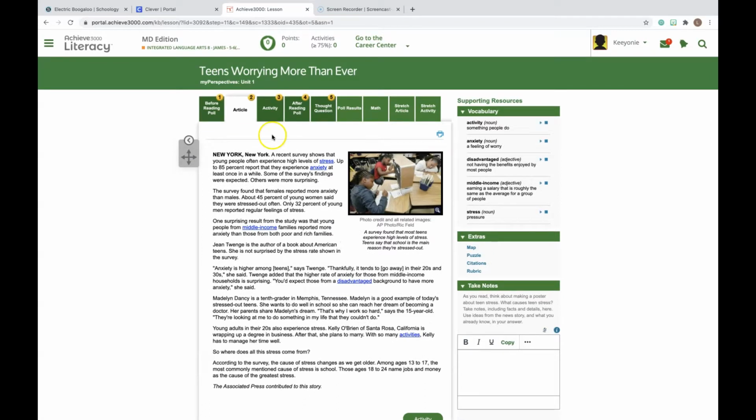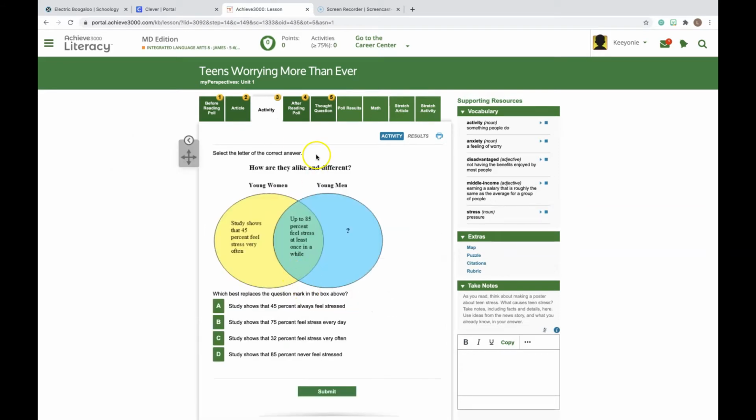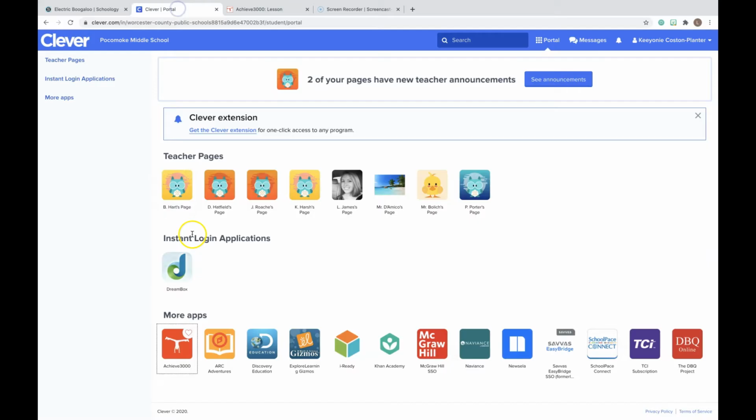It is not very long. There is an activity that you're going to do after it. I believe it's about 8 questions. That is going to be graded, so please make sure that you take your time. They are all multiple choice questions. After that, you'll do your after reading poll and then the thought question. Okay, so you are doing all 5 activities, and remember, you're logging in through Clever.